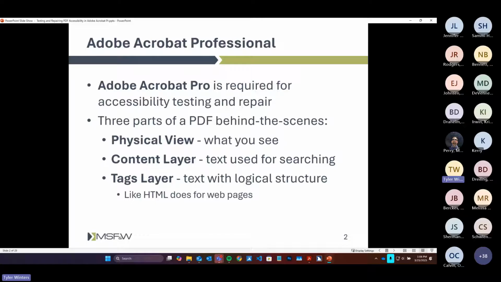One of those parts is the physical view, and this is the visual part that you see on the screen. It's what's displayed and what would be printed if you decided to print that document. The next layer is the content layer, and this layer contains the text and images that make up the document itself. We want to make sure that we avoid messing with this layer whenever possible, as it can affect the physical view, but we'll talk more about that later.